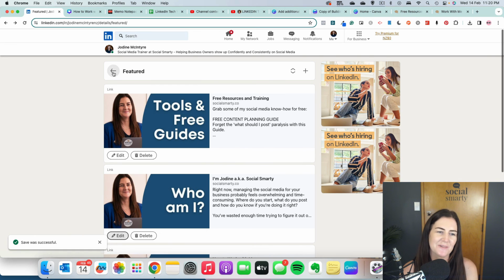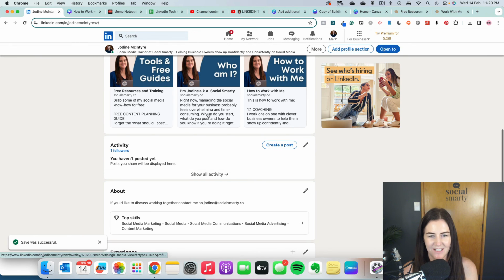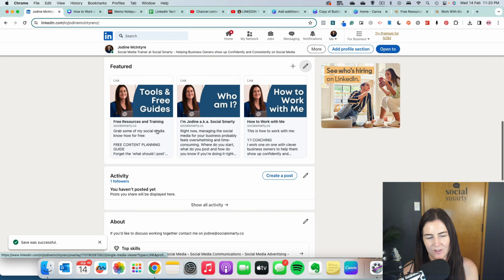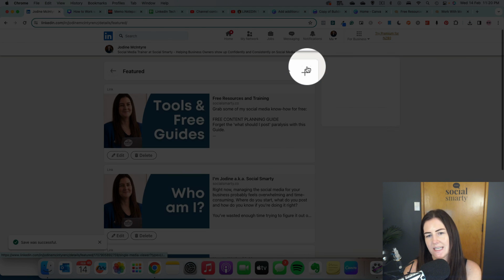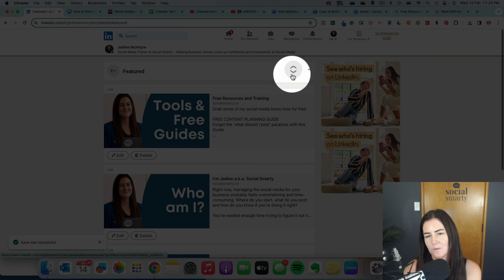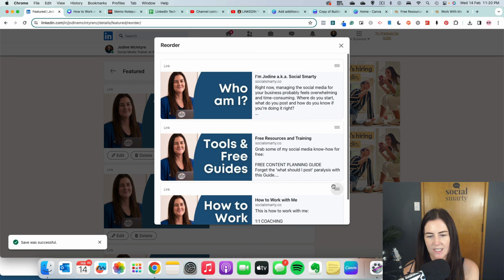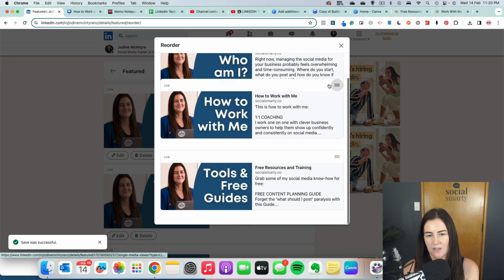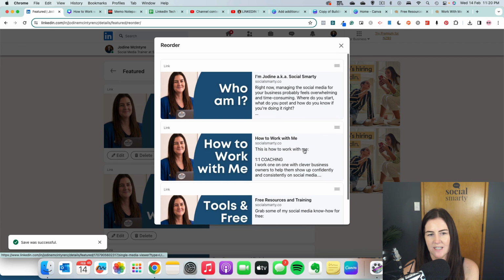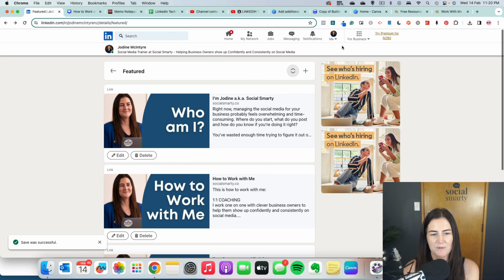Let's go and have a look at what they look like. Okay, how cool does that look? We've got our tools and free guides, who am I, and how to work with me. Now, I don't love that order. I think the tools and free guides should be last. So I'm going to go back into edit. I'm going to click on this little wee up and down arrow here, and that's going to let me rearrange them. So I'm going to have who am I first, how to work with me, and then tools and free guides last. Cool. So I'm happy with that.